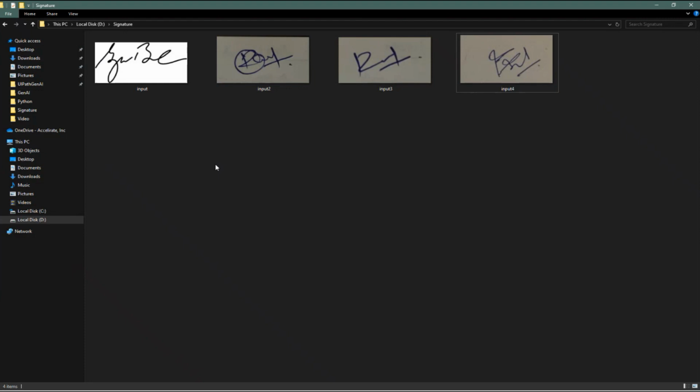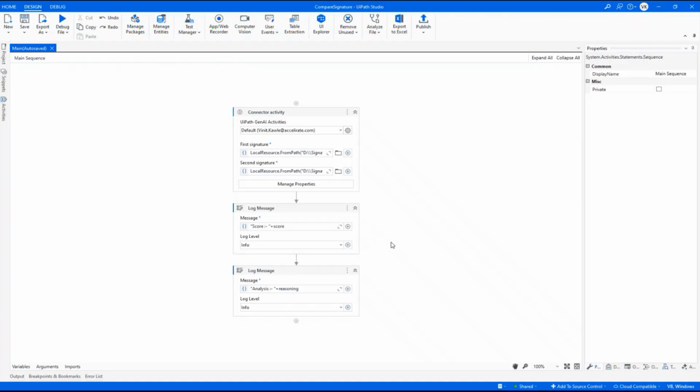Instead of using any Document Understanding or any third-party services to compare the images, you can directly leverage the UiPath GenAI activities, and you can make your automation workflow simpler. It will help developers enhance productivity and increase the ROI. I hope you got an understanding of how we can leverage the UiPath GenAI activities to compare signatures.